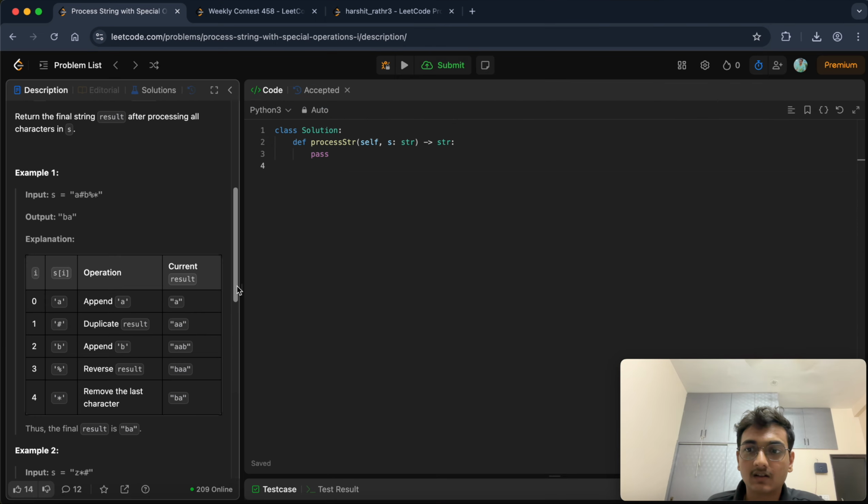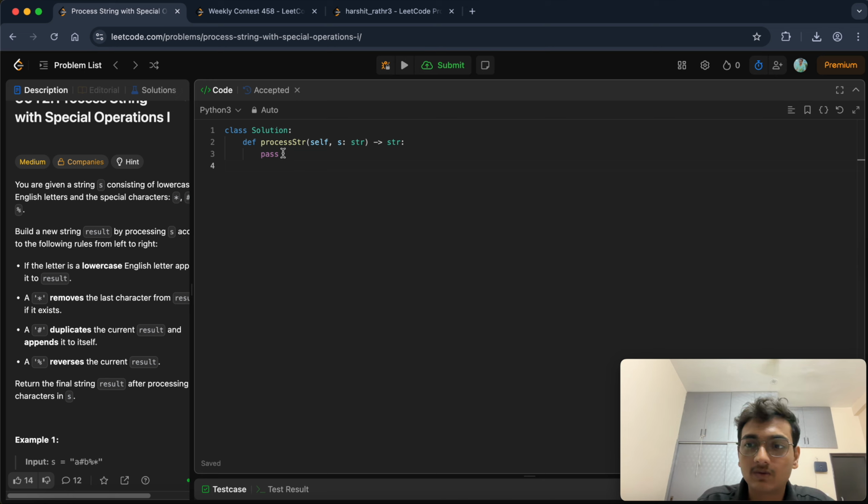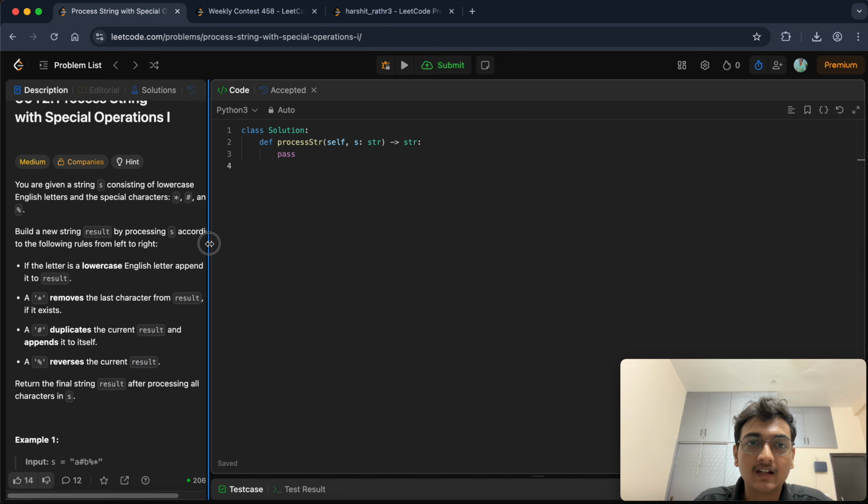Okay, I think the problem is pretty clear to me. It's a very easy problem. I don't think you guys have any doubt, so let's try to solve it. As you guys know, Python strings are immutable, so we can't directly change them. If we have a string like this and we have to change the a to, let's say, b, we can't directly do that.